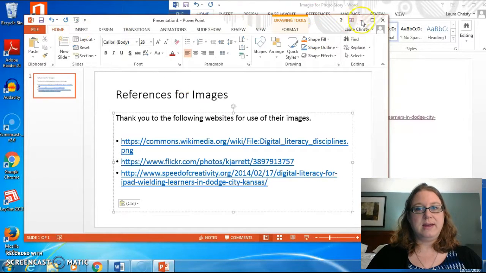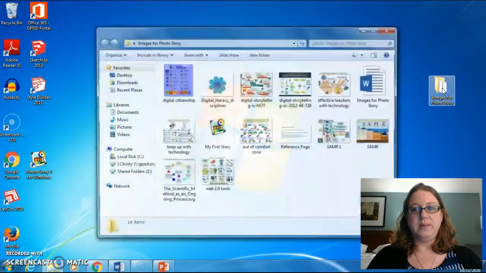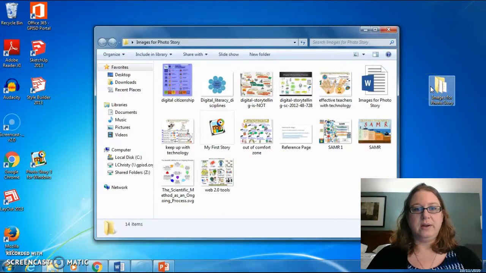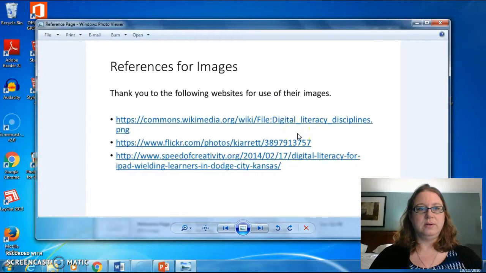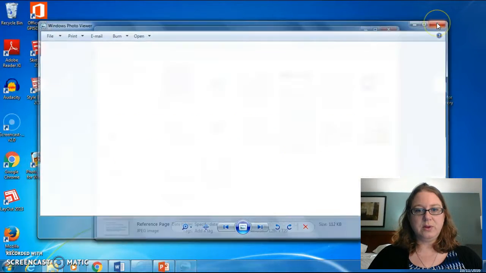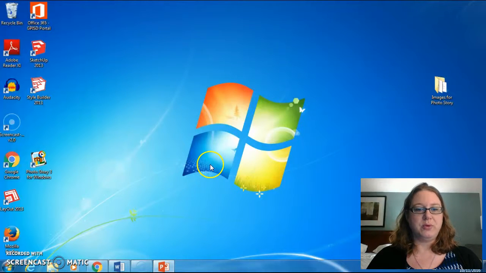So if I minimize my reference page, and I'm going to minimize my Word document so I can open my folder here. And I see my reference page here as an image. So I'm going to close that, and now I'm going to upload it into my Photo Story project.